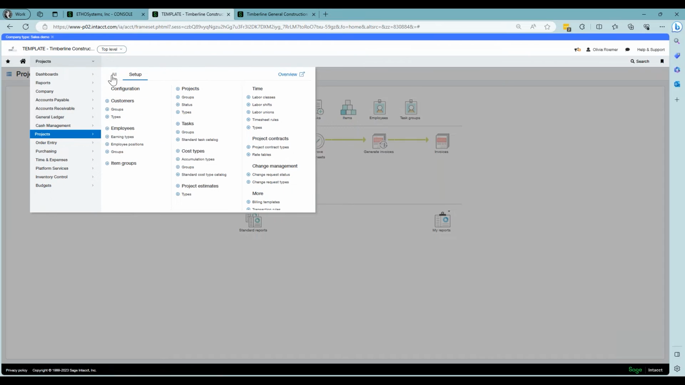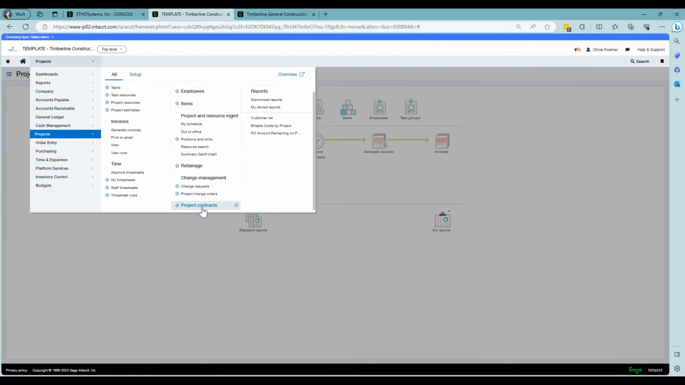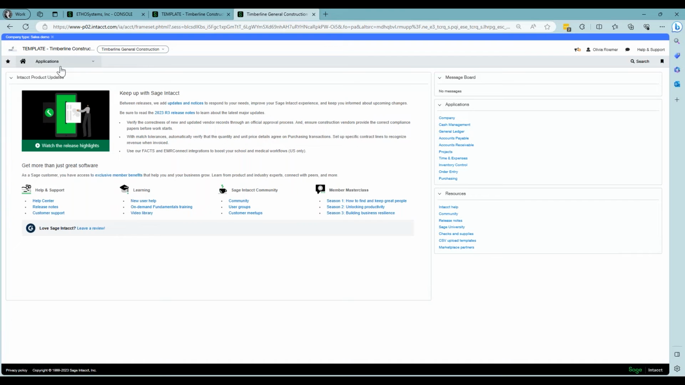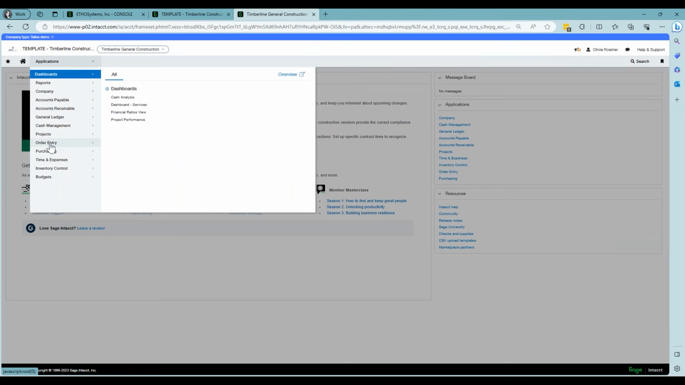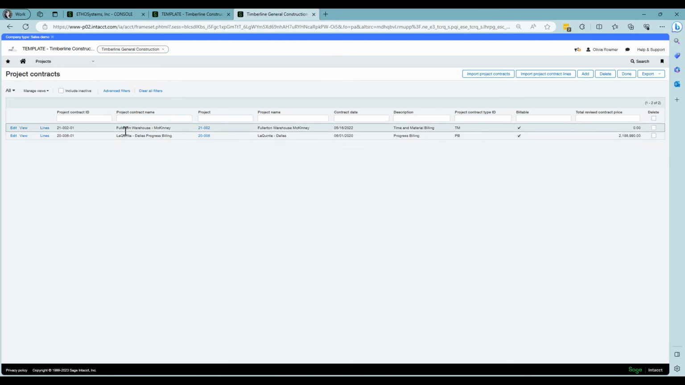Okay, then from here in the All tab of the Projects application, you will see your project contracts. So if I click on it, whoops, I need to be in the specific entity. Okay, you will see I have two project contracts set up. I have a progress billing and a time and material one.